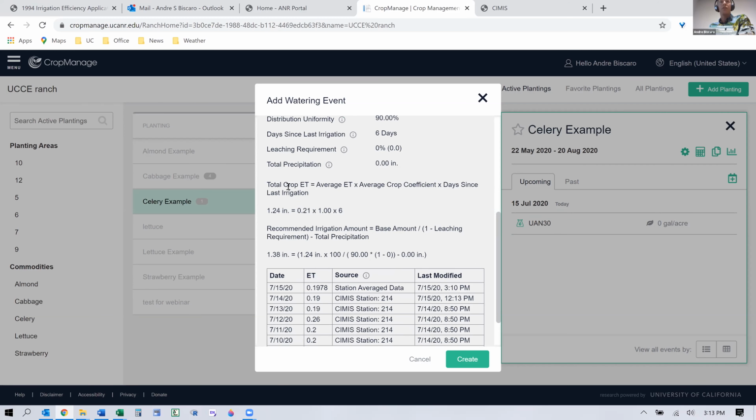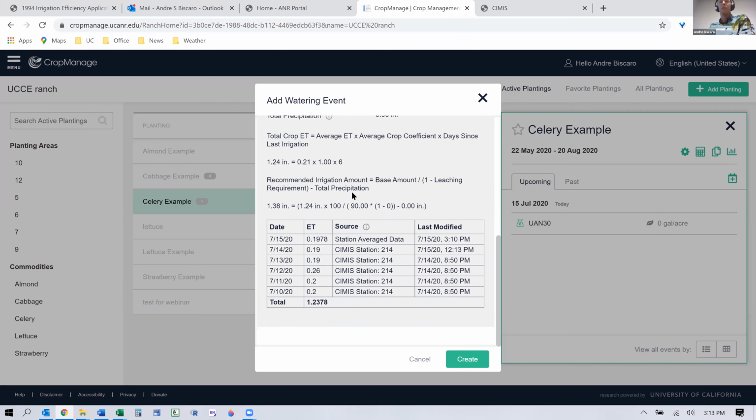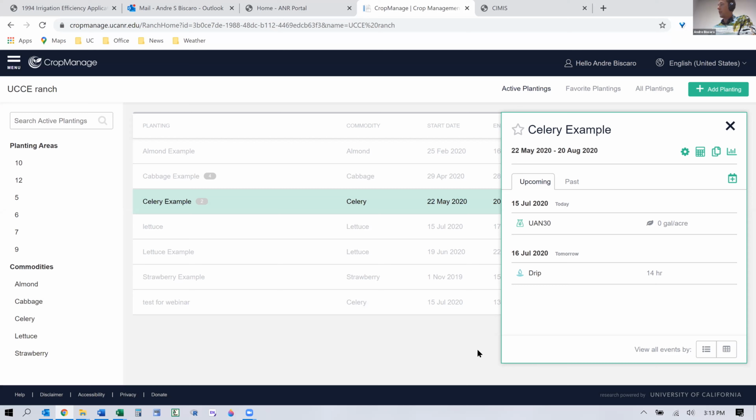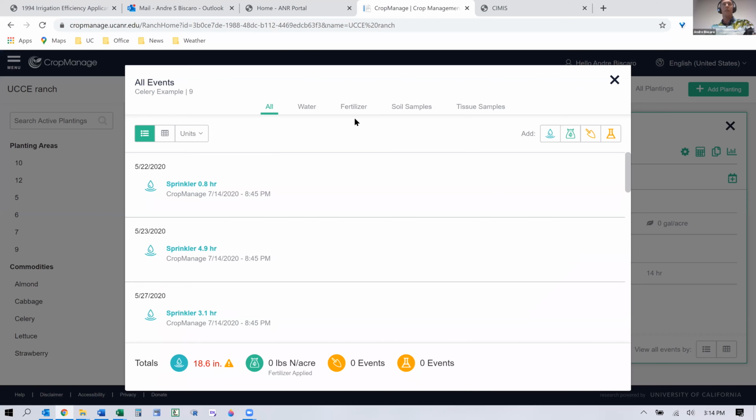So in here, CropManage shows a little formula. The total ET is the average ET times the crop coefficient and the days since the last irrigation. And it shows a formula in here. Everything looks good to me. I'll just go ahead and click on create that recommendation. Let's take a look in here. So let's go to this bigger window in here and click on water.